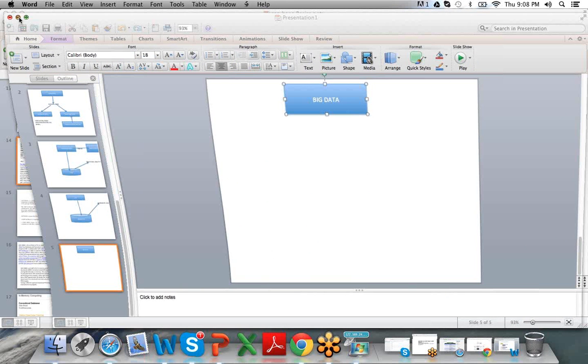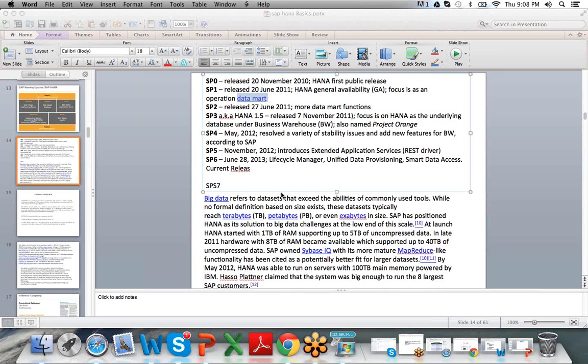Big data refers to data sets that exceed the ability of commonly used databases and commonly used tools. While no formal definition based on size exists, these data sets typically reach terabytes, petabytes, or even exabytes in size. SAP has positioned HANA as one of the solutions for big data at the low end of the scale.